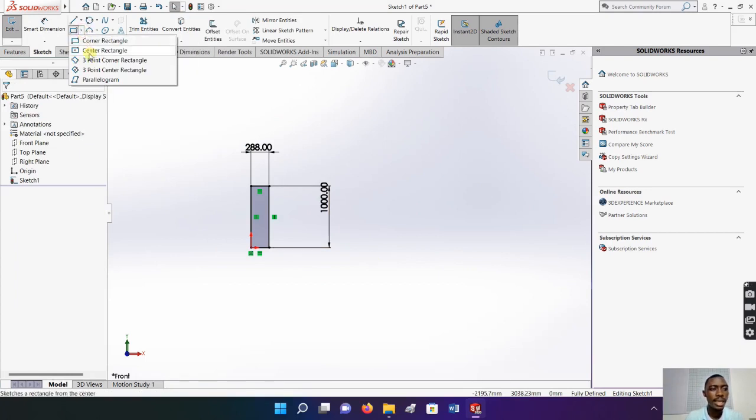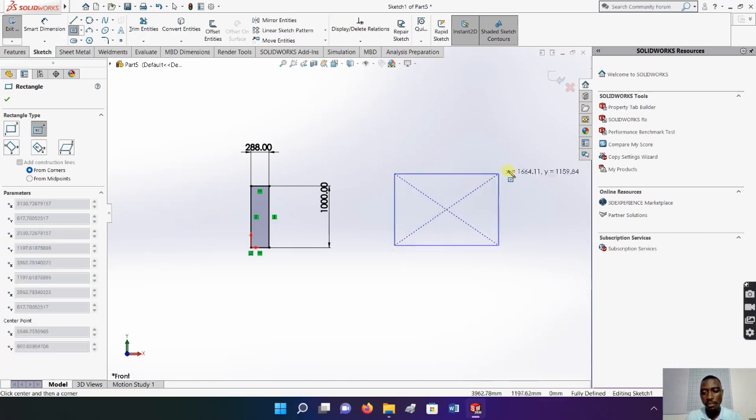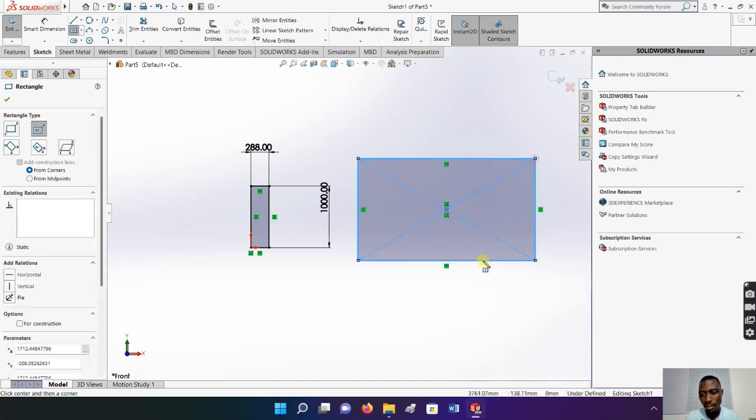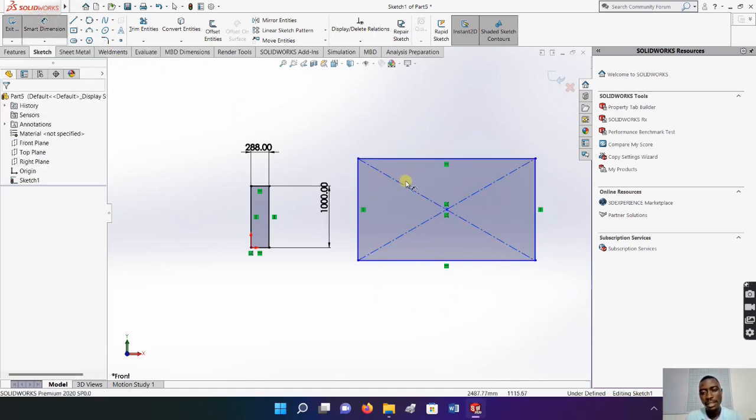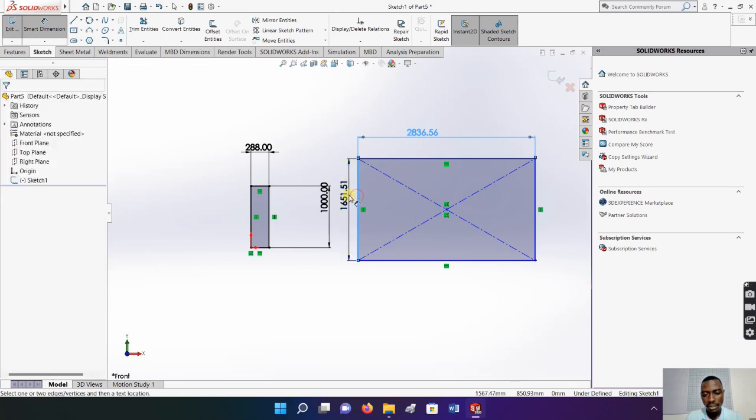Now let's look at how the center rectangle works. Click on this and I go to center rectangle. What it does is it draws the same rectangle for you, but this time around it is starting from the center, thereby showing you the lines of symmetry. Okay, so I click on it and I move, and this is what you see. So it just indicates where the center of your rectangle is. That is the main difference. However, you can still create dimensions for them, and yeah, this is what we have.